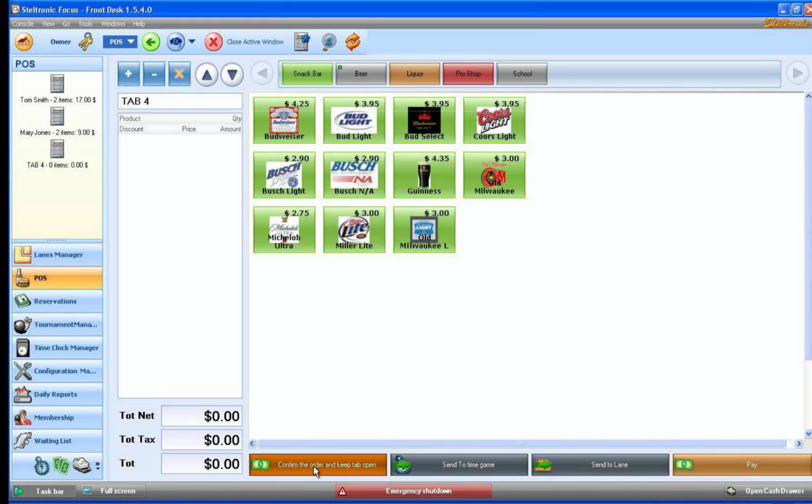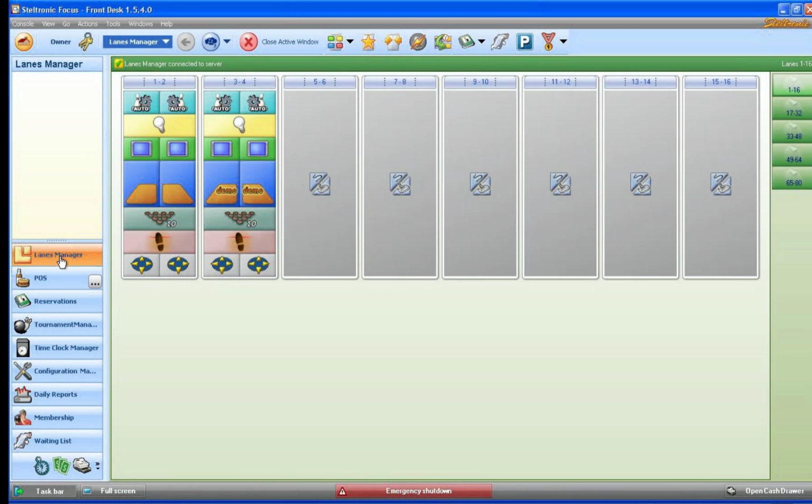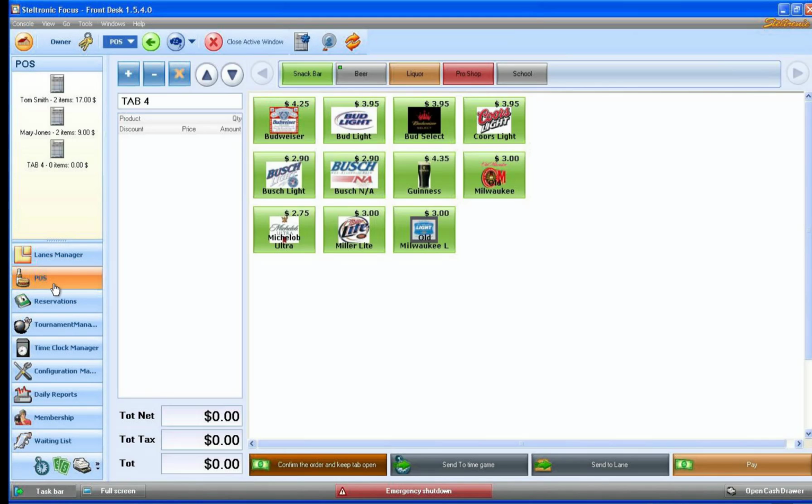So as you can see, I can create as many tabs as I want. They will show up in this list over here. If I was on the lanes manager, I can always click on this button here for what we call suspended operations, and Tom Smith and Mary Jones both owe some money on a tab. Okay, if I go back here to the point of sale, I'm on tab number 4. I can actually make just a regular cash sale.